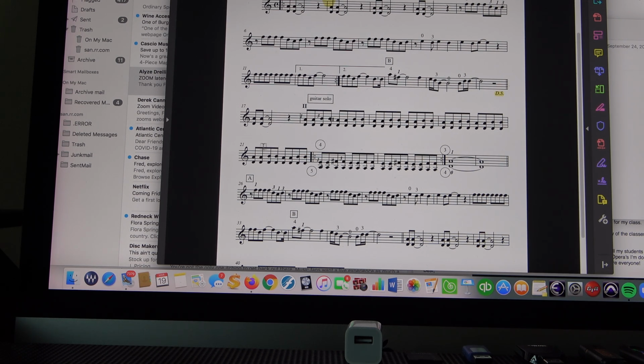You play through that, and then when you see a repeat like this, you have to repeat those two measures. I'm just going to get that. It won't let me. Come on now. Just take that. There we go. So this is two measures, and you repeat them.